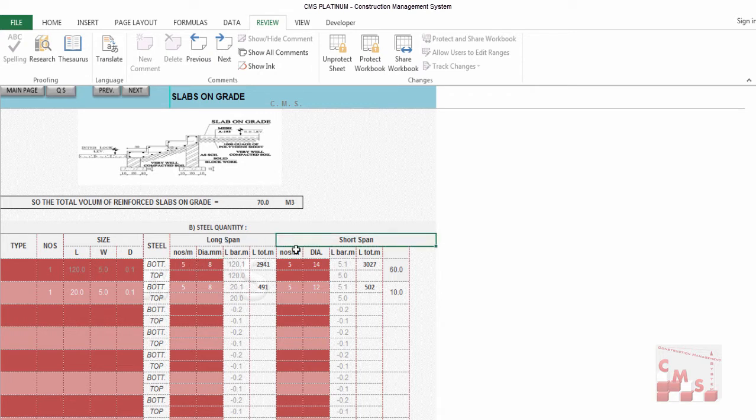You will go for the short direction. You will put also the number of rebar and the diameter according to the design. That's for the slab on grade. All this information will be reflected in all the project aspects as we said before.